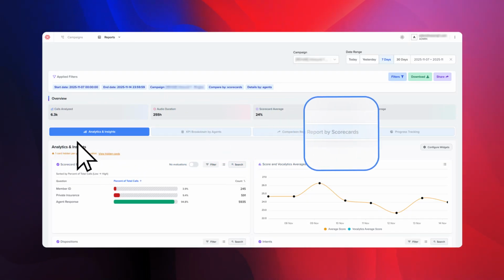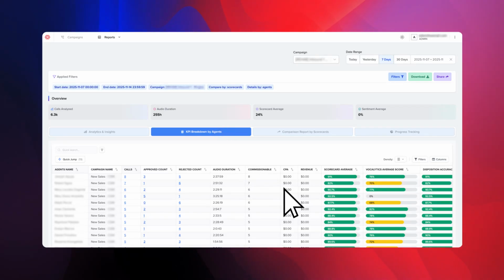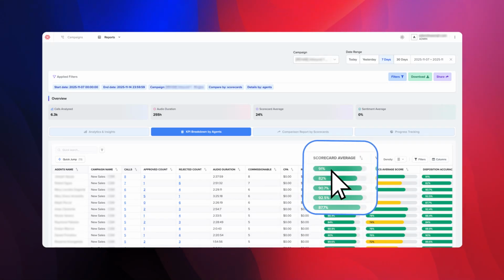Insights combine all your selected data into one overview, showing total calls, averages, and success metrics. KPI breaks down those results by the group you selected, agent, team, or affiliate, so you can pinpoint top and bottom performers. Scorecard summarizes the total score of that group across multiple metrics.